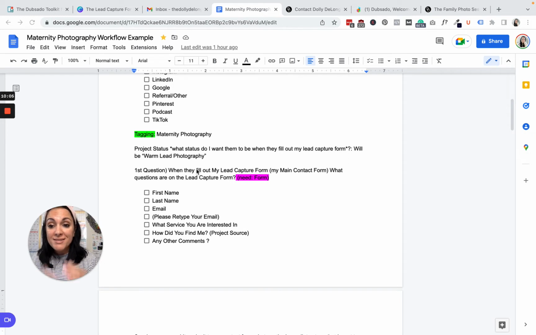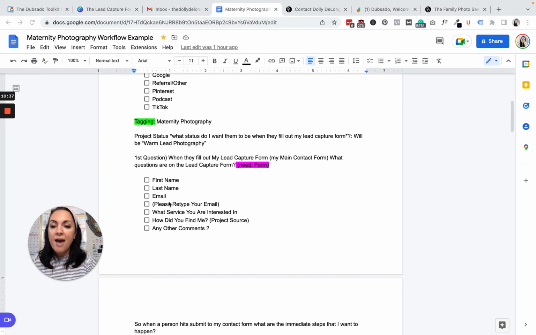So once they fill out my lead capture form, which is that contact form, I ask myself, okay, what questions do I need to put on that lead capture form? I need to collect their first name, their last name, and their email address, because in Dubsado, those 3 elements will create a new project. If you don't have these 3 elements listed on a contact form, it's not going to create a project for you.